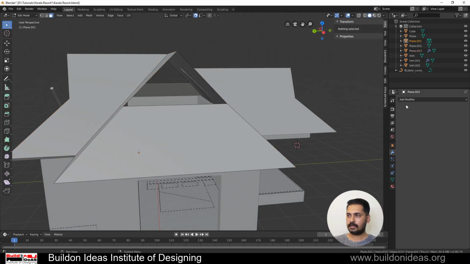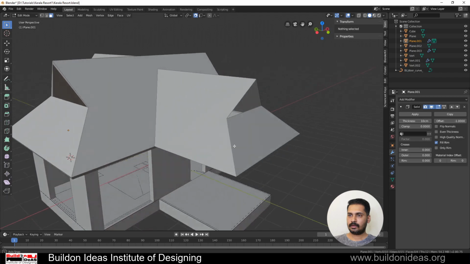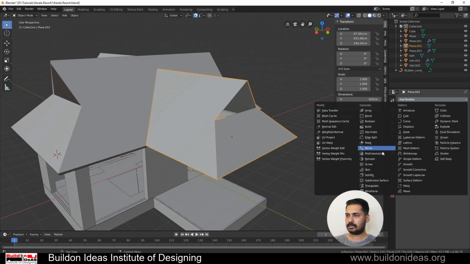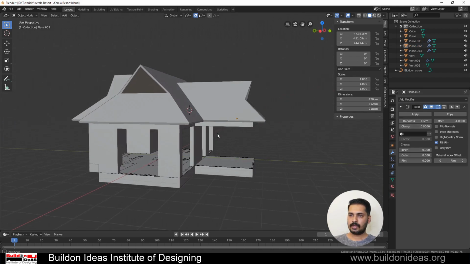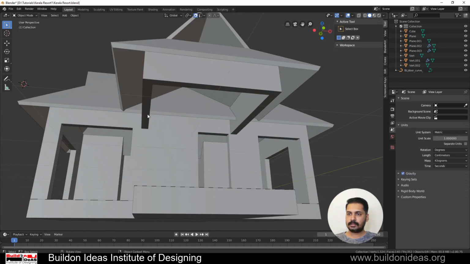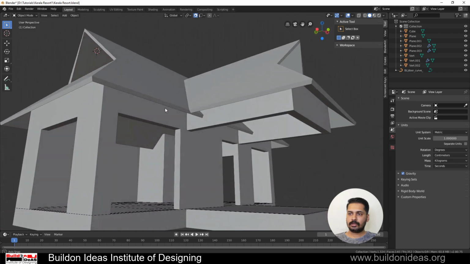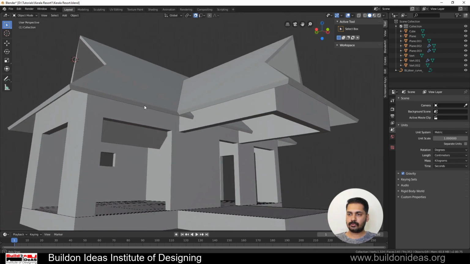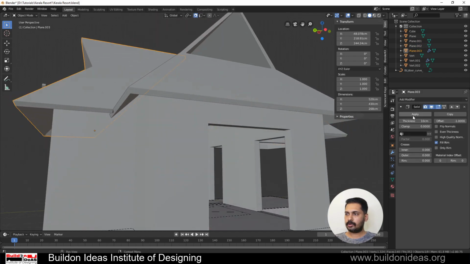This as well, Solidify, 10 centimeters. This also Solidify and then 10 centimeters. Okay, so the thickness is ready now. What you do next is, you can see that there is a roof which is going inside here as well as here. So in order to avoid that, we have to remove this portion from this roof. To do that, just select everything and then click on apply to apply the Solidify modifier.